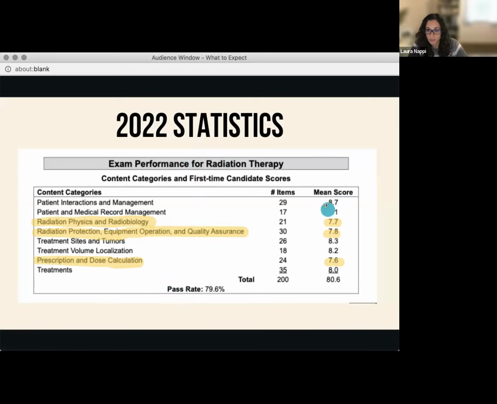If you look at the mean score, they say that you can say 8.7 is about 87%. So what I like to do is look at these lower scores that are closer to 75, because that is just at the passing score. You want to have much higher. So if the national average was lower for radiation physics and biology, or radiobiology, radiation protection, equipment operation, and quality assurance, and prescription dose calculation, for me, I would definitely recommend that those are areas that you study more.